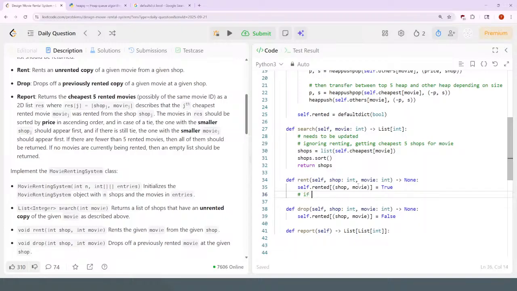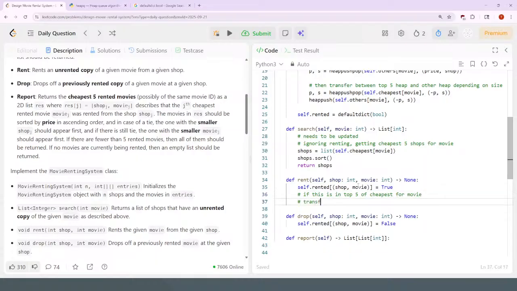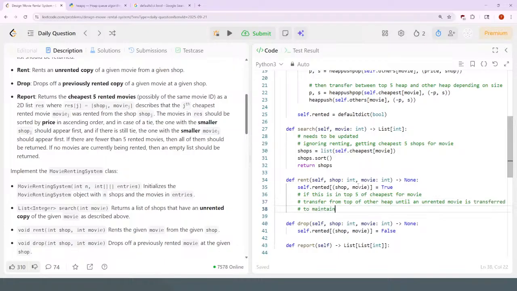So, if this is in top 5 of cheapest for movie, transfer from top of other heap until an unrented movie is transferred, to maintain 5 valid unrented movies in cheapest.